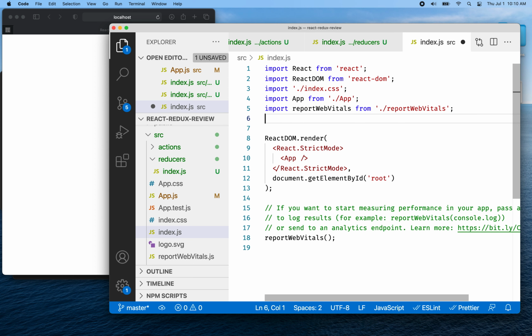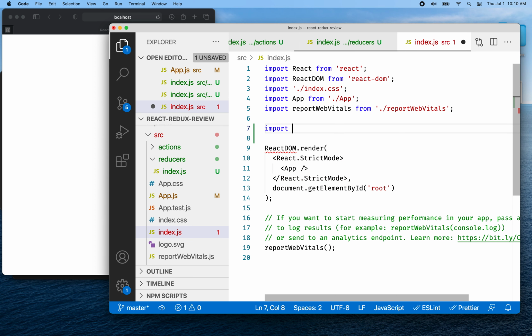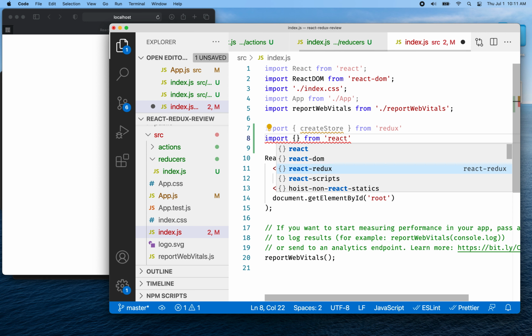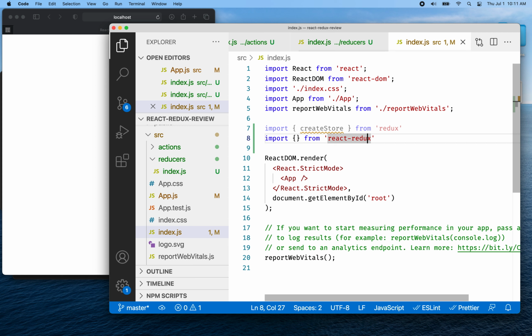And in index.js, I'm going to import from Redux, and I'm going to get the createStore method. Okay, so we'll use this to create the store object and initialize our app. And then I'm going to get from React Redux the Provider component. So Provider is a component, so it's uppercase.